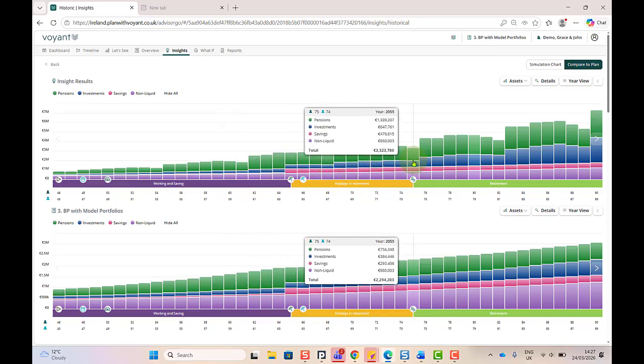The Historic Insight is designed to show your client what their plan would look like if we replicated that past performance. What would volatility do to their plan? And it helps educate them on the presence of volatility.